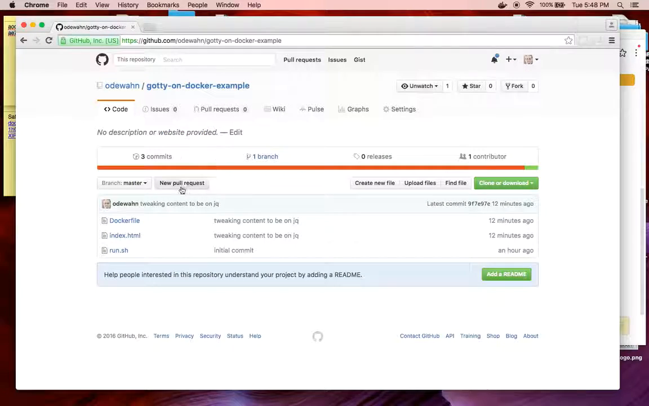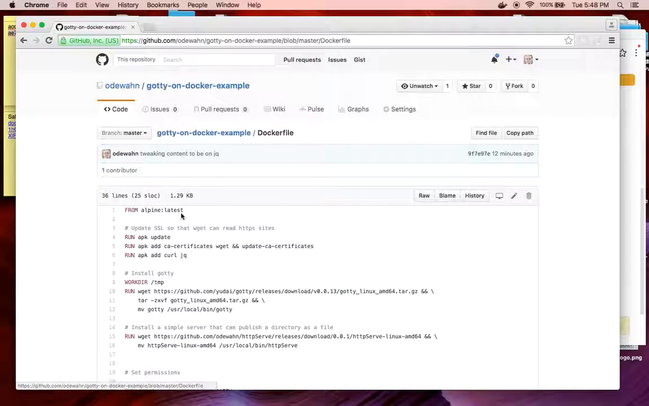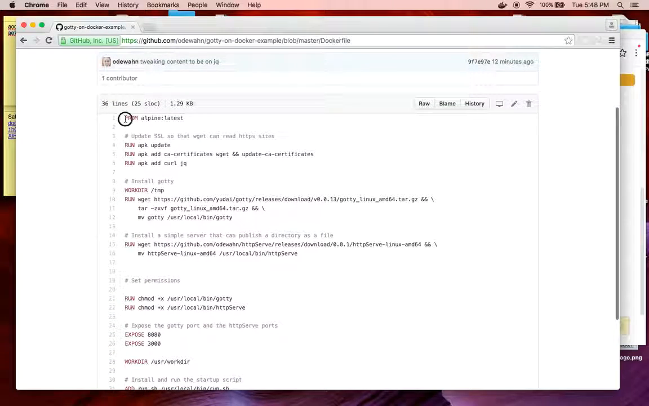Then I go back to the main page and here's my Dockerfile. I'm going to start with the Alpine image. I'm going to add jq, and curl and a couple of other tools, but this could be Python or Node or any other thing you want to make. Again, I was trying to keep it simple.